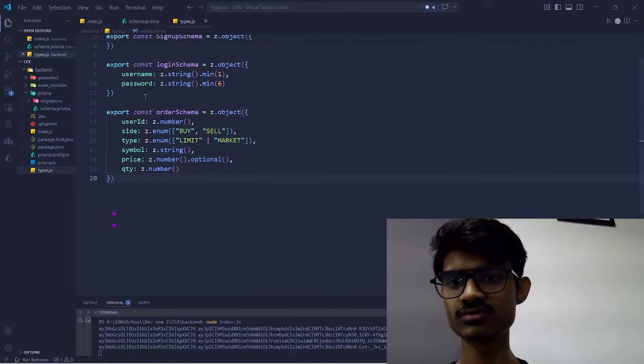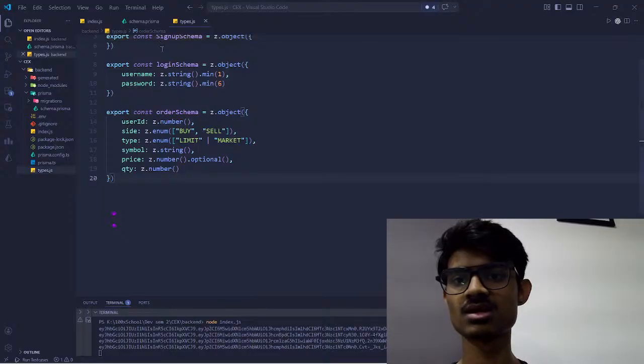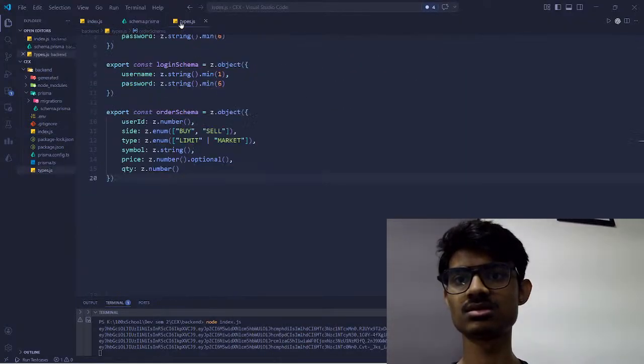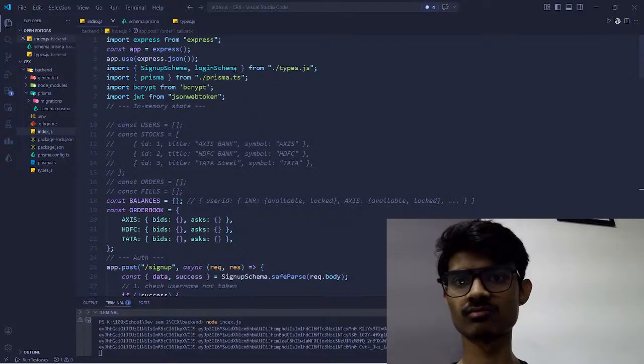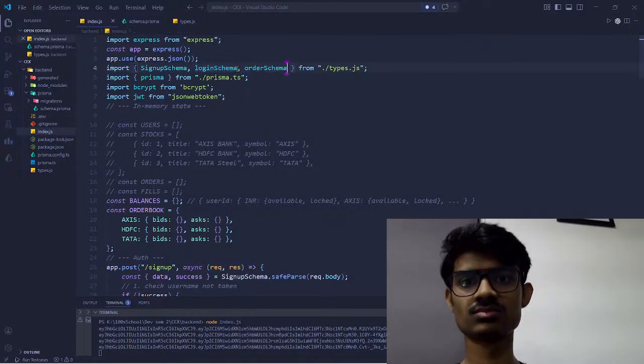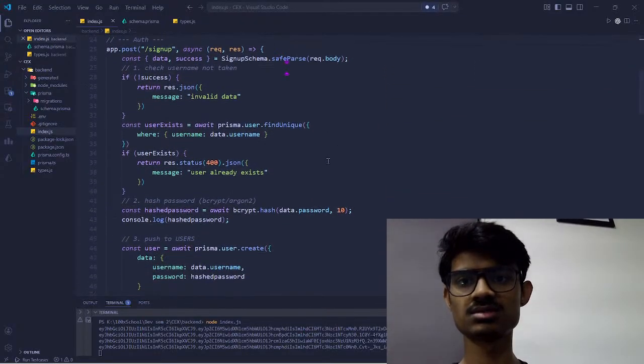Fine, we have the schema here. Then I'll import it. Put the order schema here. Order schema.